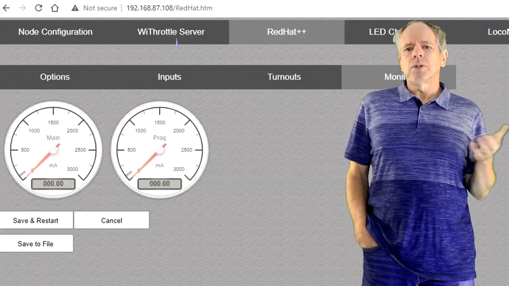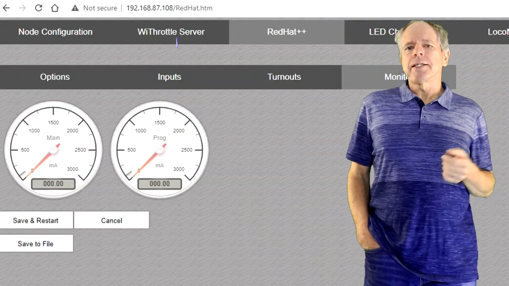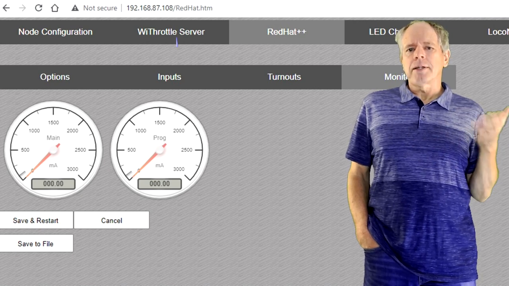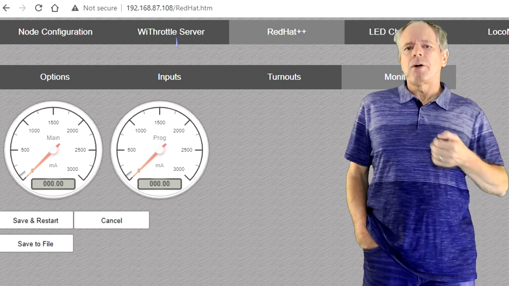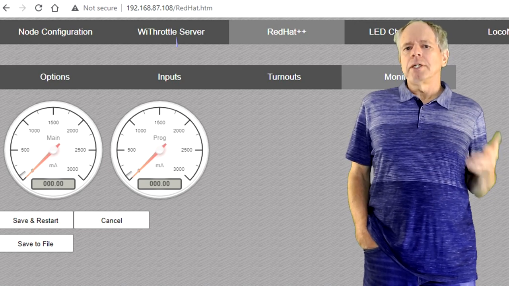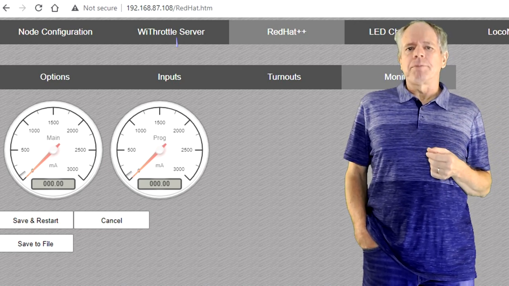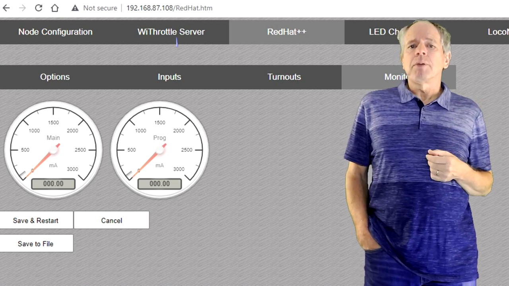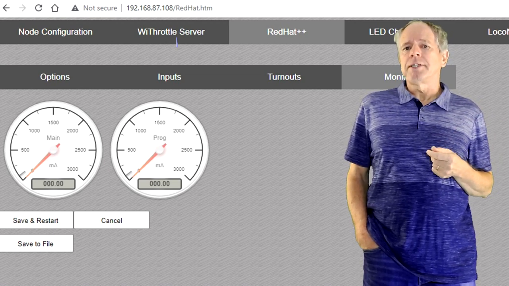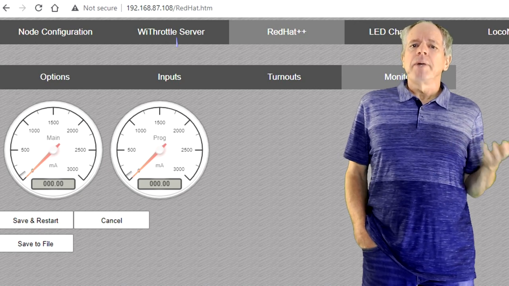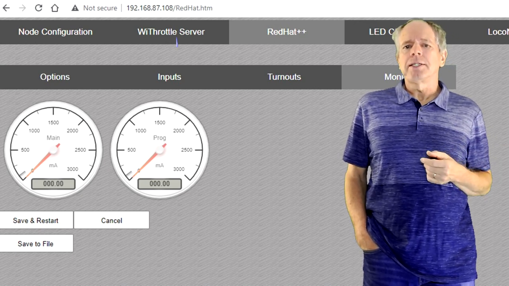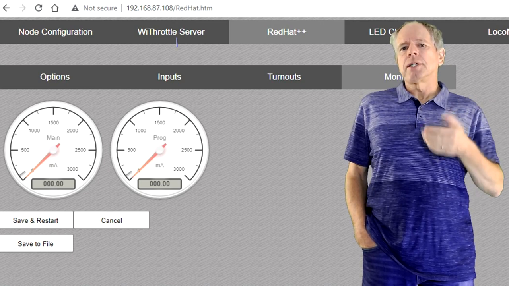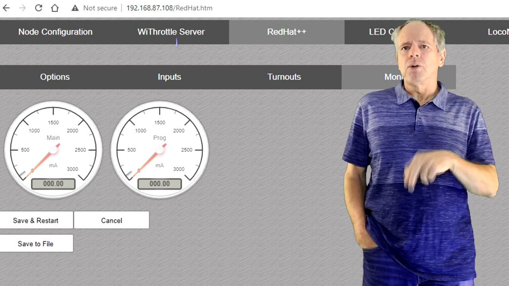If you click the Monitor tab, you see the selected gauges. They are labeled main and prog depending on the track current that is displayed on the gauge. The value is always set in milliamps. Note that these new features are only available with software version 1.5.17 or higher. You may have to upgrade your IoTT Stick to make it work. A link to download the latest version is in the description below.